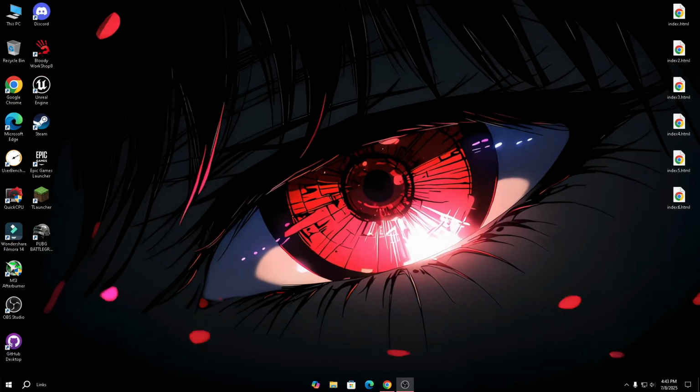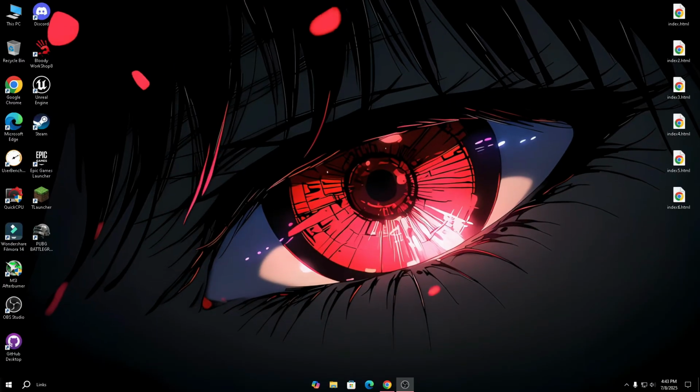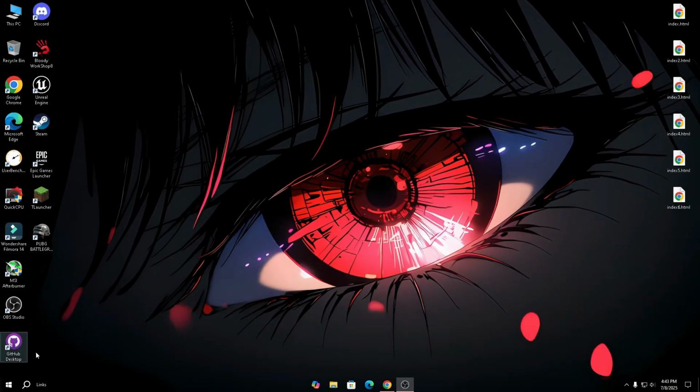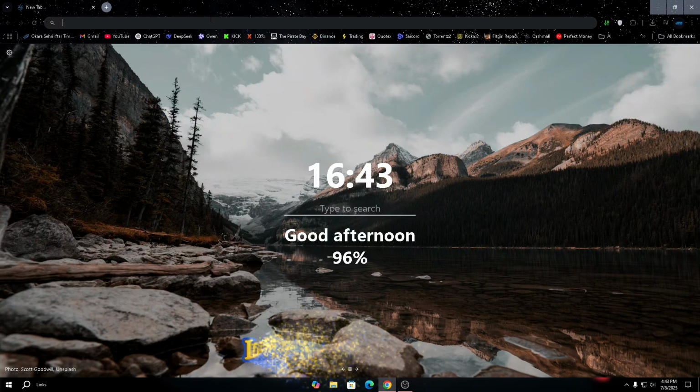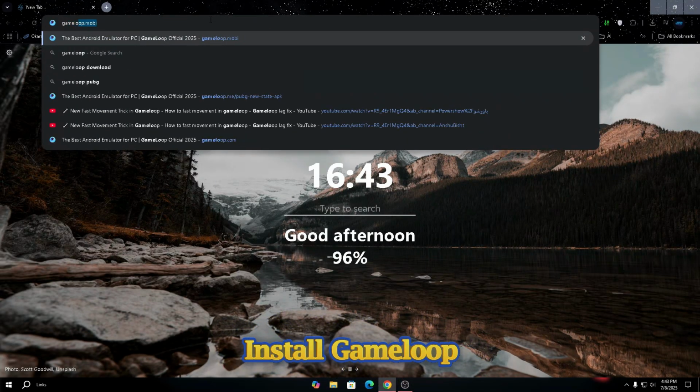In this video, I'm going to show you how to update PUBG Mobile 3.9 on GameLoop, and also give you the best settings to fix lag and boost FPS, especially if you're using a low-end PC. Let's get straight into it.